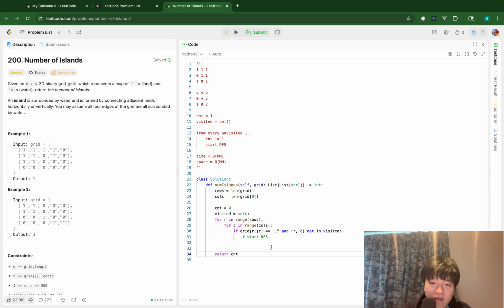So I implemented all but the DFS part. As I said, I will start from each cell, row r, column c. Then if this cell is land and also if it hasn't been visited, I can start the DFS from here. Oh, and also I need to increment the count. Okay.